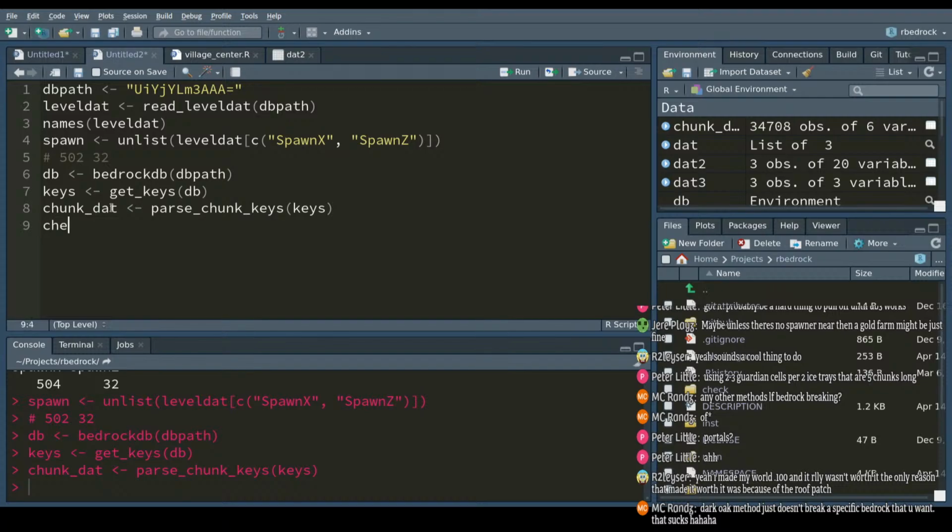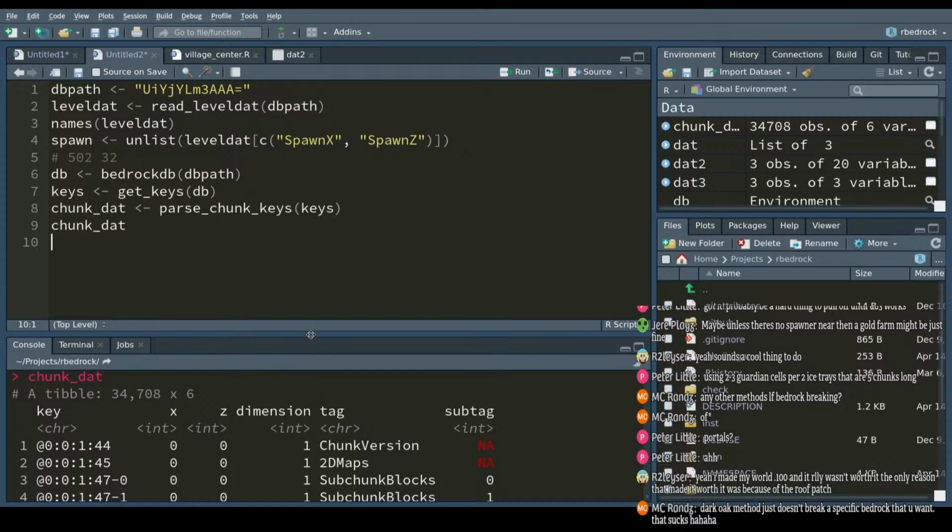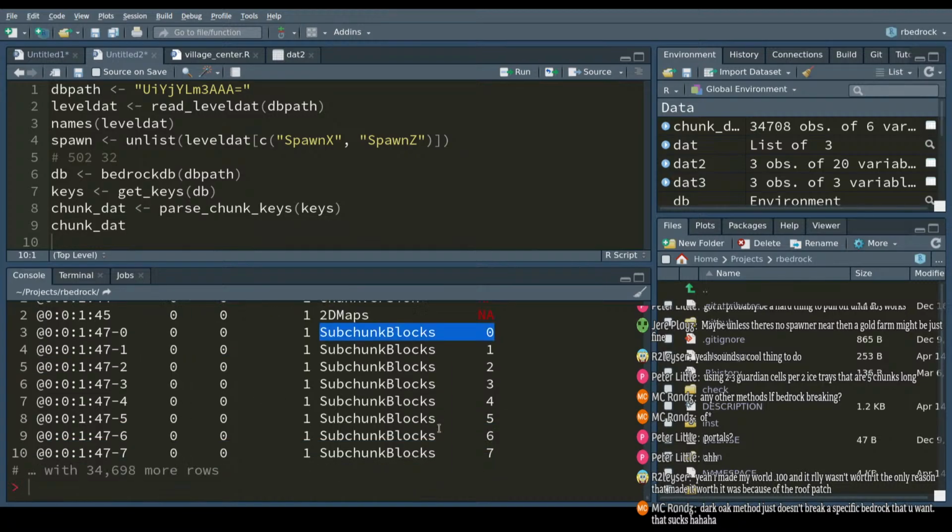And so if we look at chunk dat now, it's a table like you saw before. Specifically, it's a tibble, but it's tabular data. It's going to have your key, and then it has extracted all the information from the individual keys. So you have your X, your Z, your dimension. 0 is overworld, 1 is nether, 2 is the end. The tag, this final value: 44 is equivalent to the chunk version, 45 is 2D maps, 47-0 is the lowest subchunk, etc., etc.